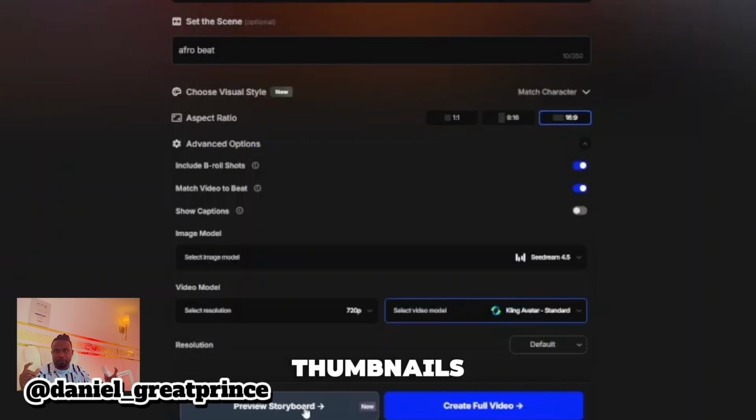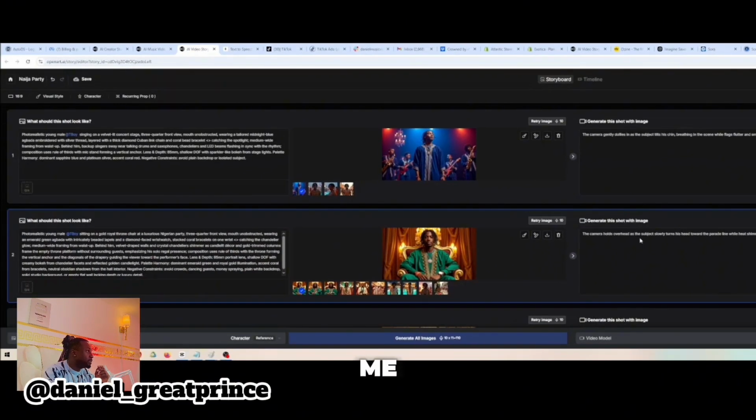So they're like thumbnails, right? Just simple images. So I click on preview storyboard. But some people just go ahead and create the full video, then they start modifying the video if something goes off, because sometimes AI hallucinates. But for this one, I did preview storyboard. After I selected all the settings and clicked on preview storyboard, it took like 10 minutes and it gave me this. And this is the storyboard.